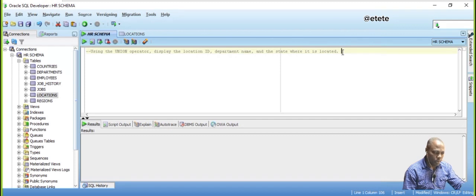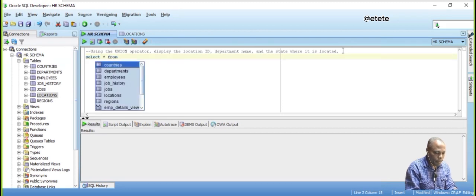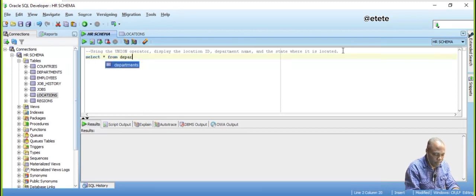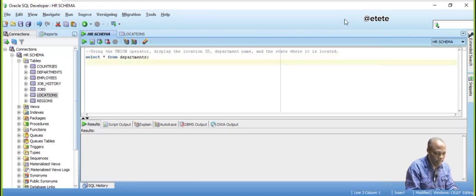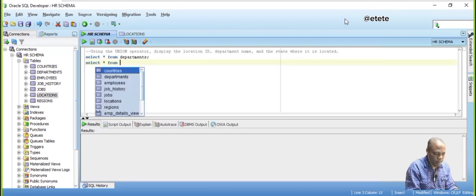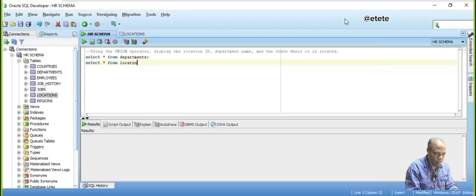So we are going to use two tables. We are going to use the department table and the location table. Now, let's do this. Select star from department. Then I end this and I say select star from locations. So what we want to do now is to join these two tables together.